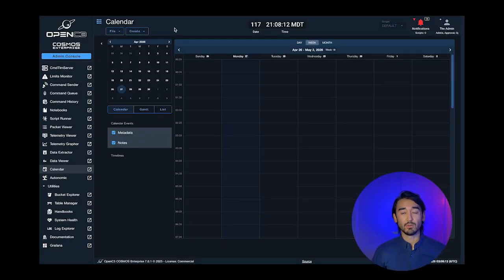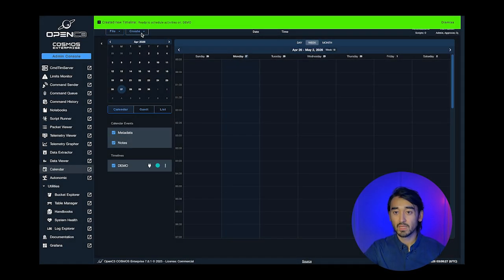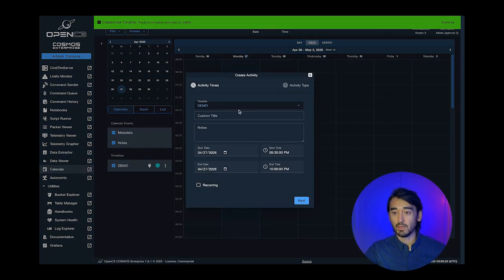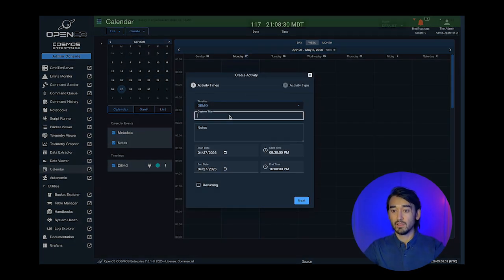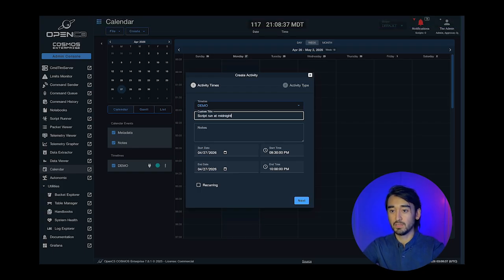From Calendar, we're able to create a timeline and activities that can be scheduled for the future so that we can have automated commanding and scripts that will run for a scheduled time in the future. So starting here, I'm going to create a new timeline. We're going to call this demo. And then on the demo timeline, I'm going to add a new activity. Let's say this is going to be called script run at midnight.